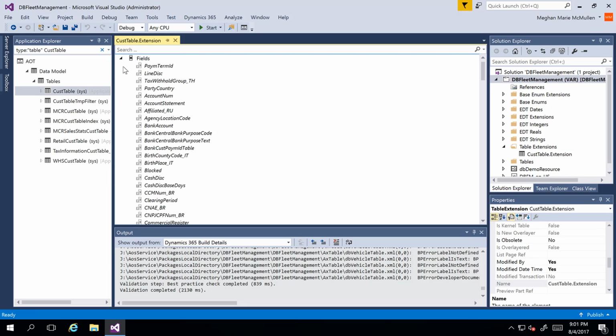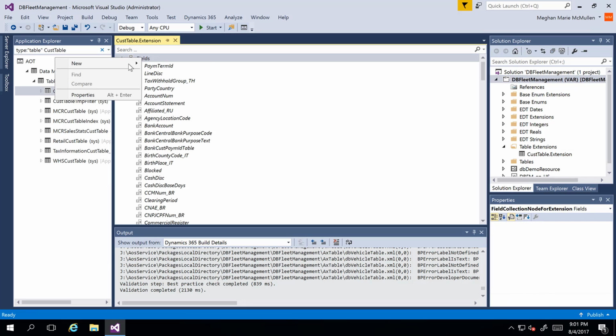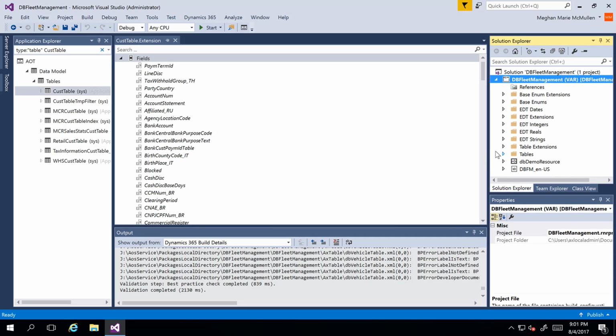We can create a brand new field if we just right-click on Fields and select New and select the type of EDT we would like to add. I prefer to do a drag and drop. So what we can do is go find the object that we want to add as a field.